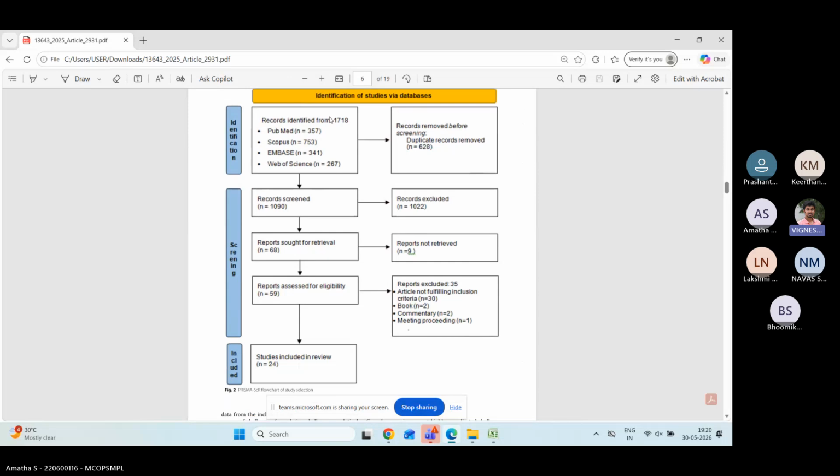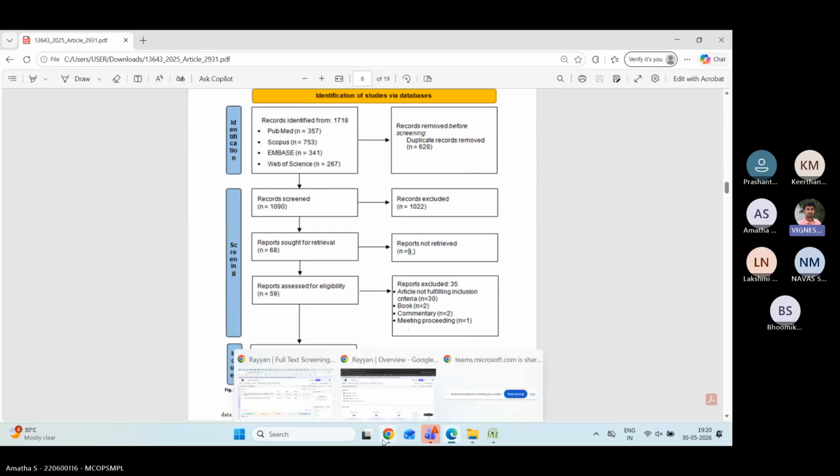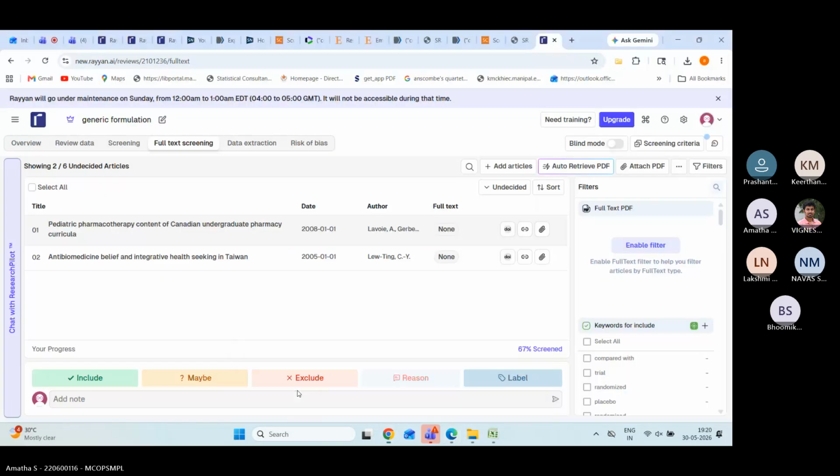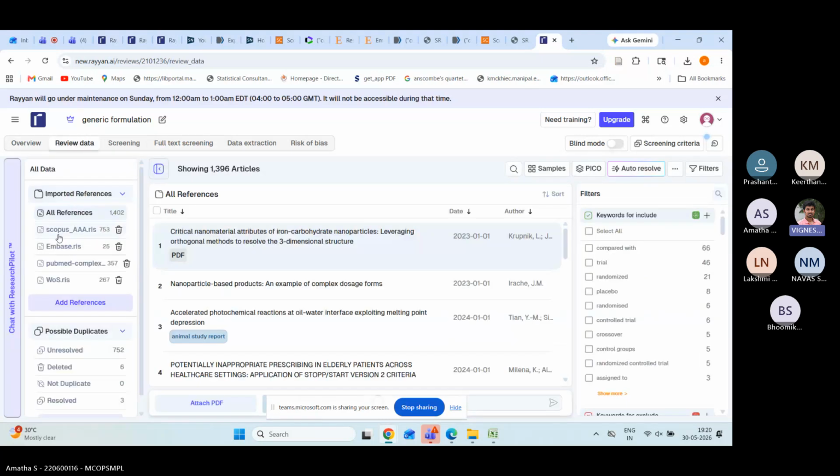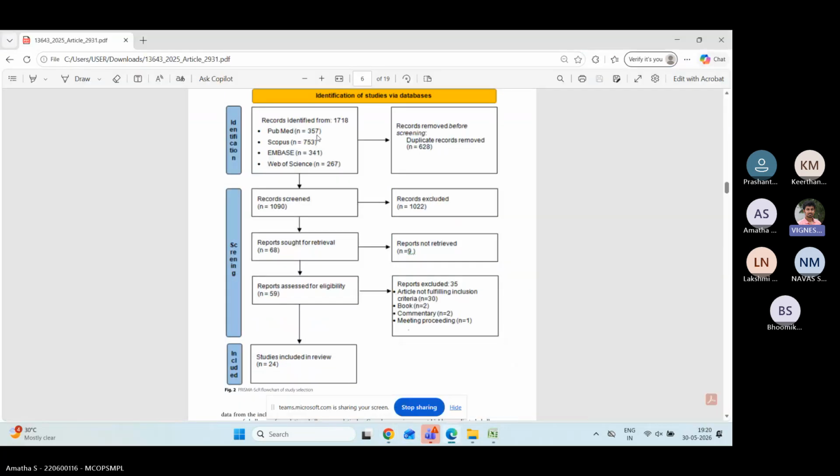This is the number of papers which we will get from the overview. In the review data, you can see Scopus, how many papers, Embase, how many, PubMed, how many, Web of Science, how many. When you are doing all this, you just note and keep, because sometimes this count will not be visible. So this many are there. Then the duplicates count also you have to note.